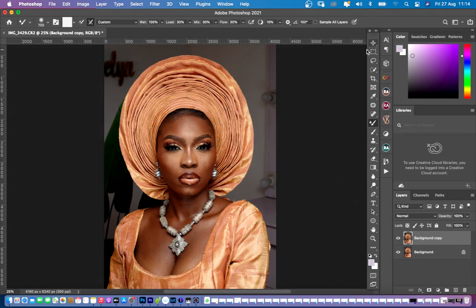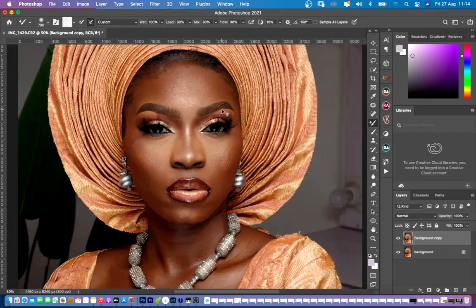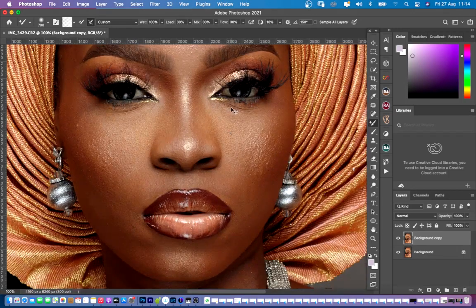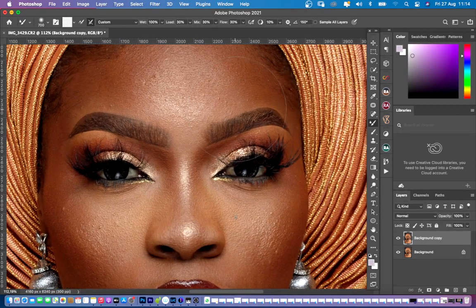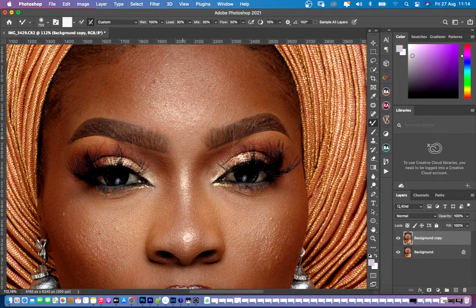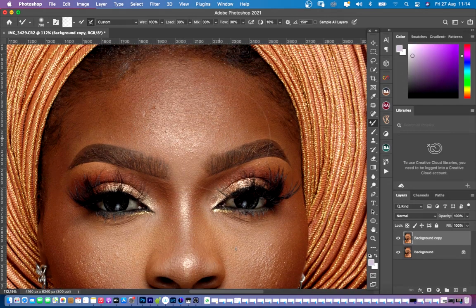Now the first thing you are going to do is to remove blemishes. As you can see, her face is kind of smooth, but she has a little bit of blemish on her face. How you remove it is to zoom in to the spots that you are actually going to work on. Now pressing the bracket key reduces the size of the brush, and the other bracket increases the size of your brush.